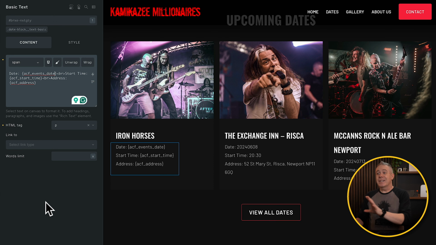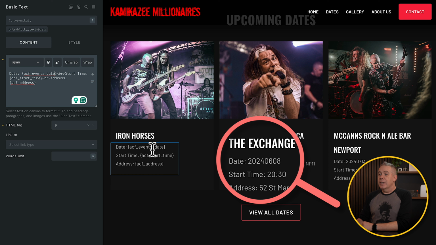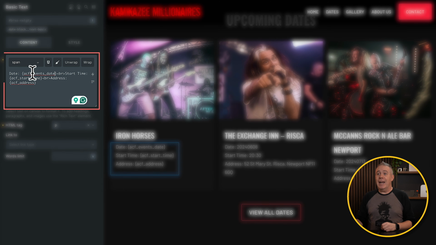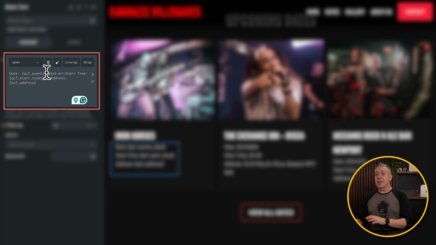So by default, you can see inside the design I'm working on, the date just shows up as a random string. Even though we know it's a date format, no one's going to understand that. It's just going to look like gibberish to people. So if we take a look at the text area that I've got set up and the ACF fields I've got in there, which you can see is my events date, we can go and add a modifier to this. So whatever format is being output, we can override that and use our own format.